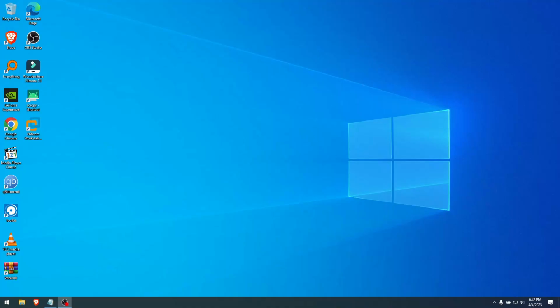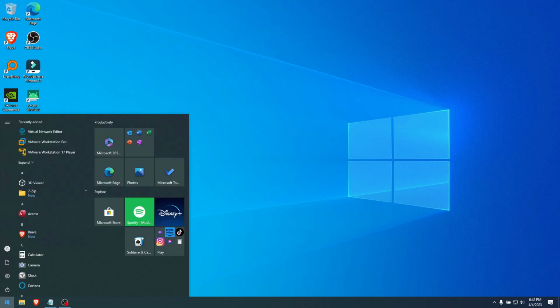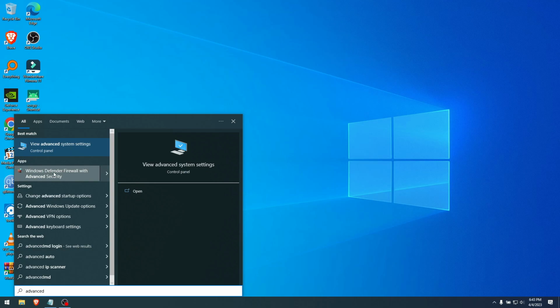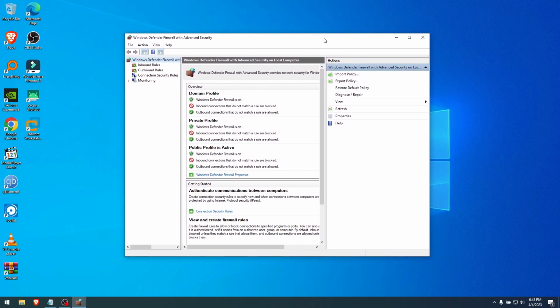Today we're going to talk about how to block an app from the firewall or allow an app at the same time. In my case, I'm just going to go with a short way on search. You just search for advanced and you will see Windows Defender Firewall with advanced security. Click on it and you will see this window right here.